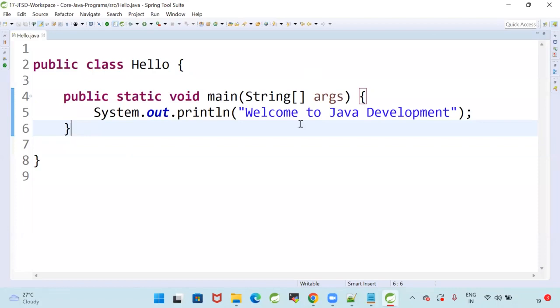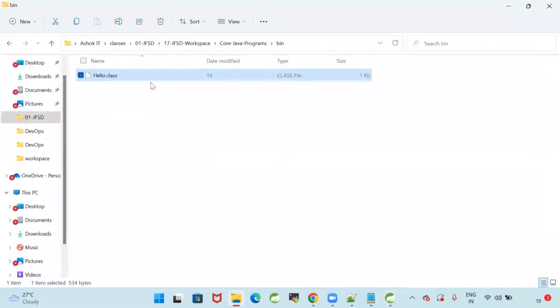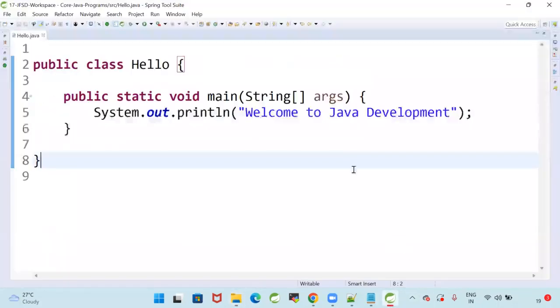When I save that file, that star is removed. If I do Control Z, now the star is coming. That means it is not saved. Okay, keep the semicolon, Control S. My program got saved. Compilation completed by default. You don't need to do the compilation.